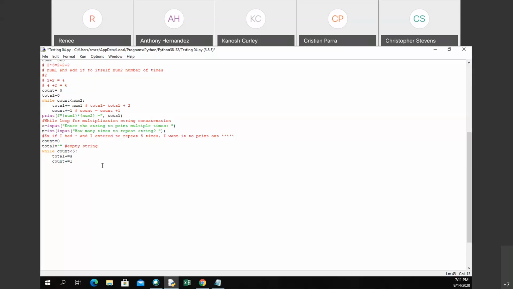So that means when count is 0, it'll go through it. When count is 1, it'll go through it. When count is 2, it'll go through it. When count is 3, it'll go through it. When count is 4, it'll go through it. You'll notice that that's 5 numbers: 0, 1, 2, 3, 4. It's 5 numbers. So good. This will work. So I'm going to run this. Oh, well, probably want to see our result. So I'm going to print total.